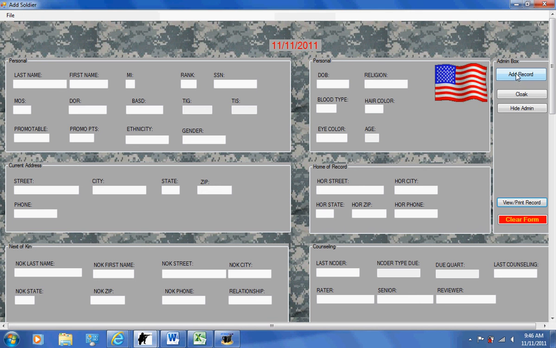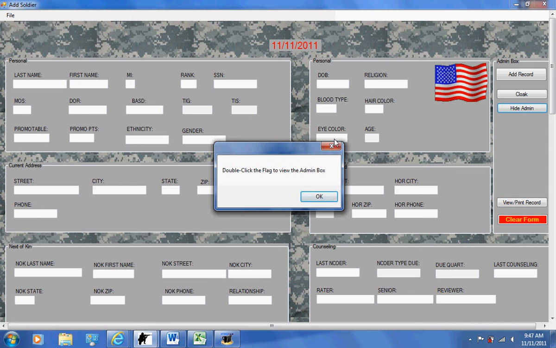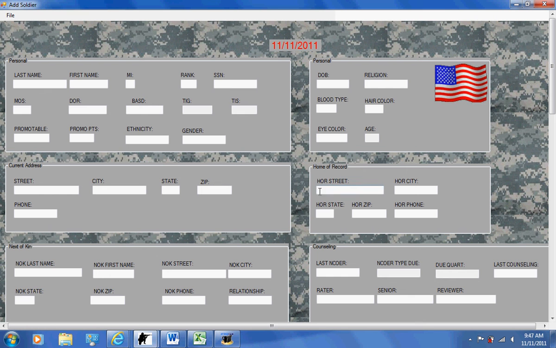and provided you've added the record, then you can go down. If you have another soldier, you can clear the screen and start with another soldier. If you had no other soldiers, of course, you'd merely exit here or here. And this button here is to hide the admin box. And of course, just in case you forget, there's instructions to let you know that at any time you can make a return.